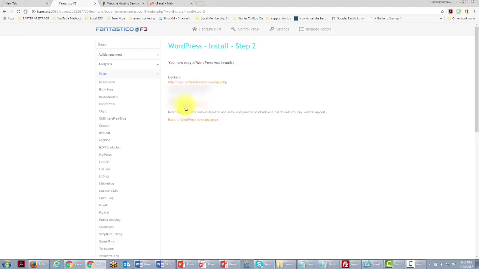Okay, so Fantastico will give you the information. The password here is blurred out. What you're going to do then is visit your website. You can do that by going to this link under the back end. That's going to take you where you can actually log into your website and start working on it.